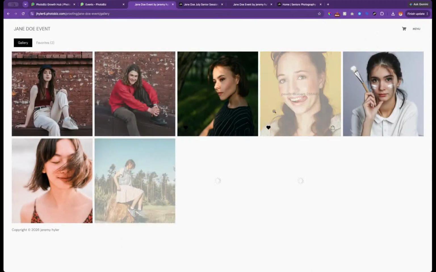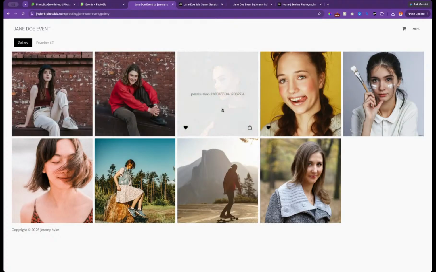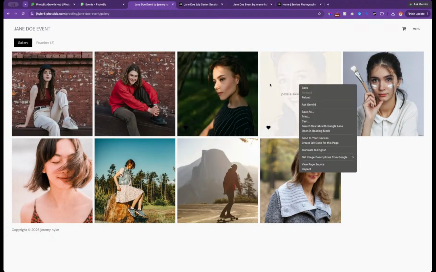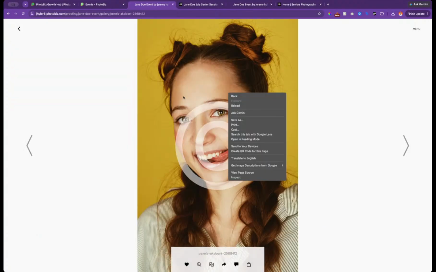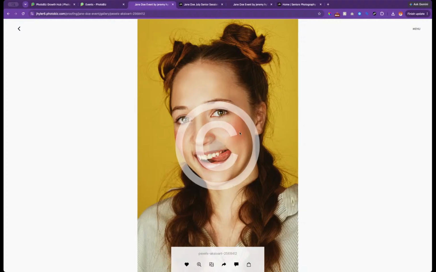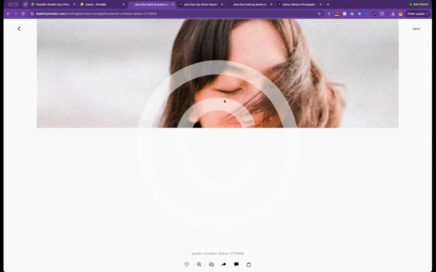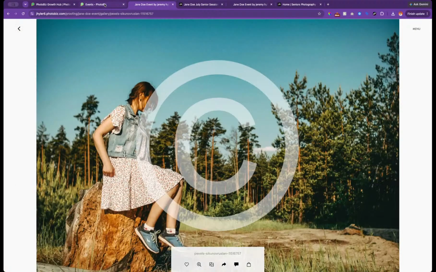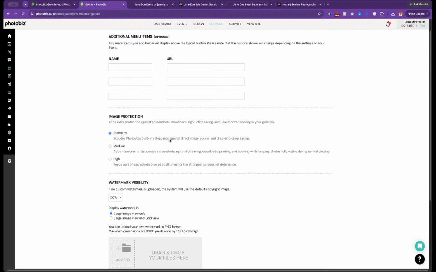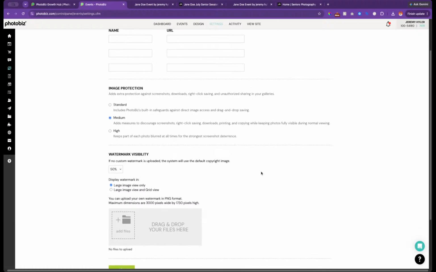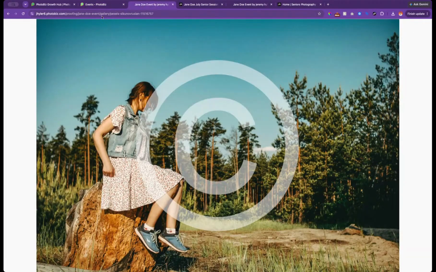Now, standard is what you're going to see typically with a lot of galleries. When you come through here, you'll see the information that the client's allowing you. You have some protection over right-clicking and things like that. And if you have a watermark, that watermark will be there. No problems, right? So this is typical of what you see with client galleries, very standard options. You can see it includes PhotoBiz's built-in safeguards against direct image access and drag and drop saving. Now, medium adds measures to discourage screenshotting, right-click saving, downloads, printing, and copying while keeping photos fully visible during normal view. Let's see what that looks like.